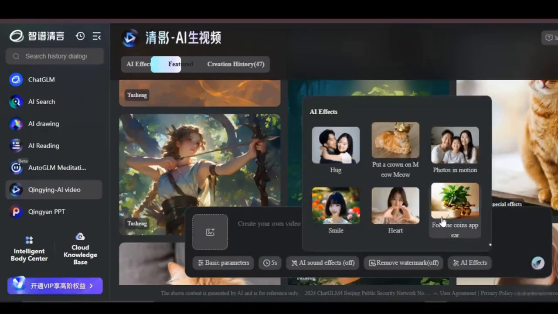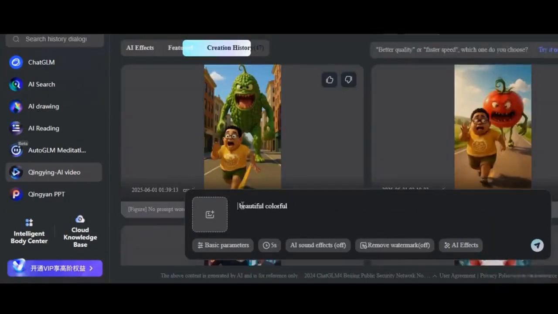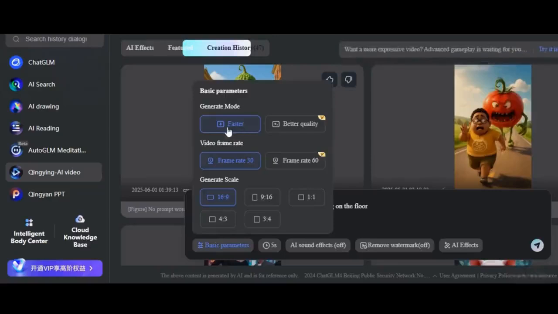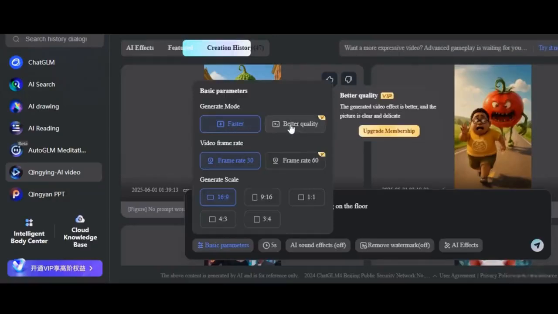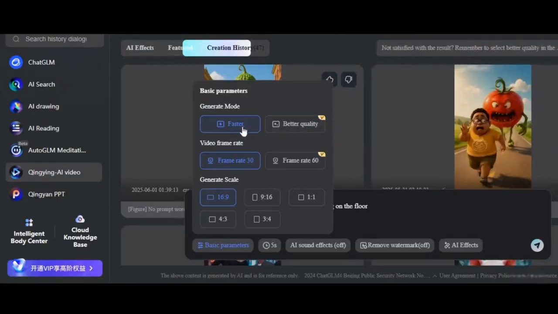Let's start with the text to video feature. I write: two beautiful colorful cats playing on the floor. I click on basic parameters. We will be using the faster generation mode for the video. Better quality is only for pro users. The faster generation mode quality is enough for our video creation.